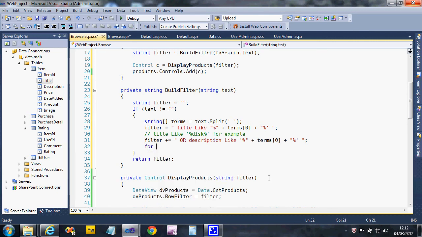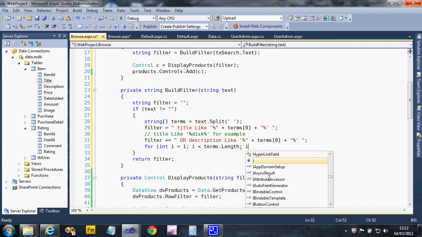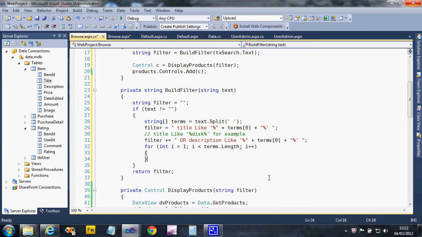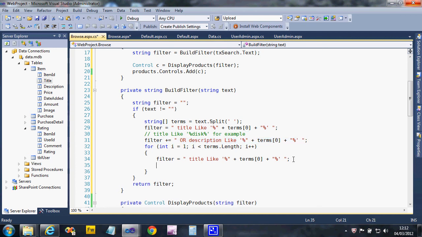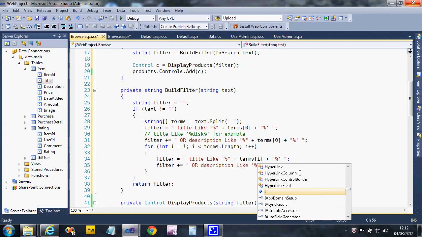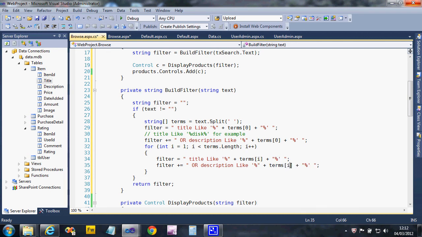So for int i equals 1, so we've done term 0, so we need to do the other ones. i is less than terms.length, that tells you how long an array is. Oops, i plus plus. So we've got a nice little for loop, and all we're going to do is exactly these two bits of code, but with not item 0, item i. So I just copy and paste those, change that into terms i and terms i. And that will add the extras on.